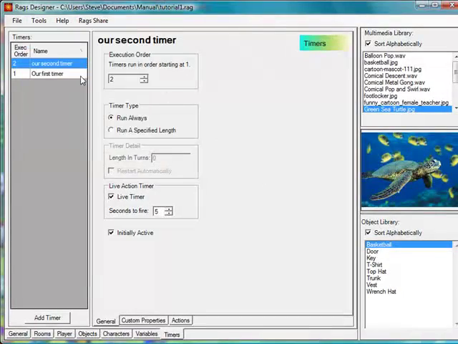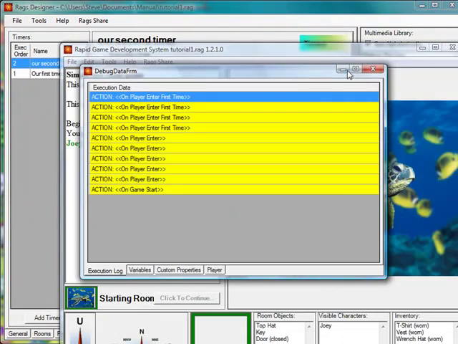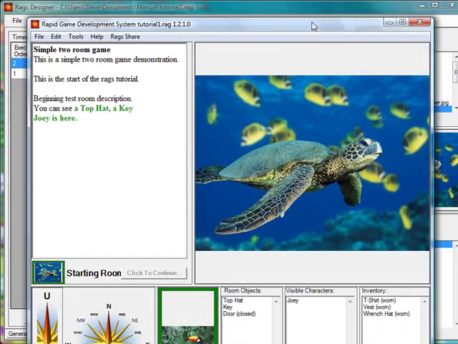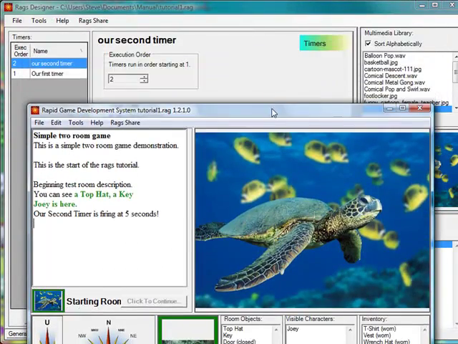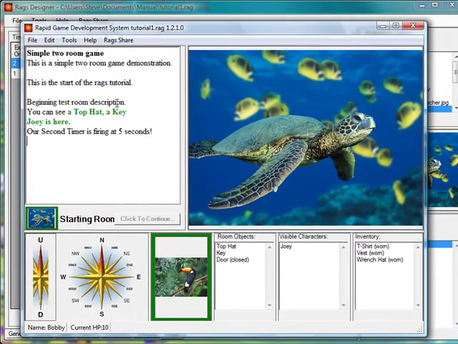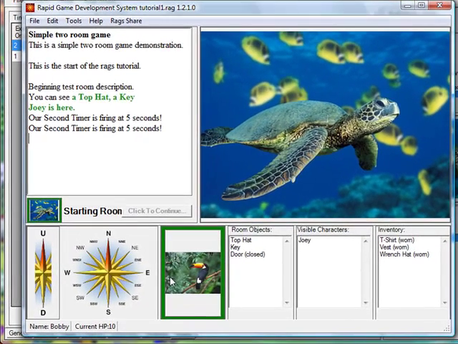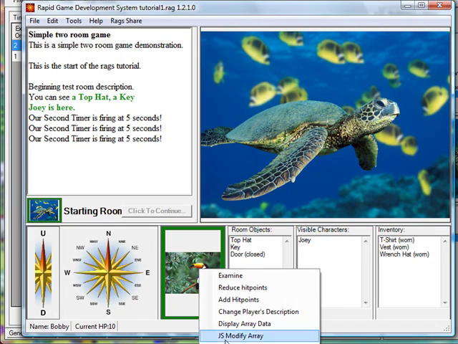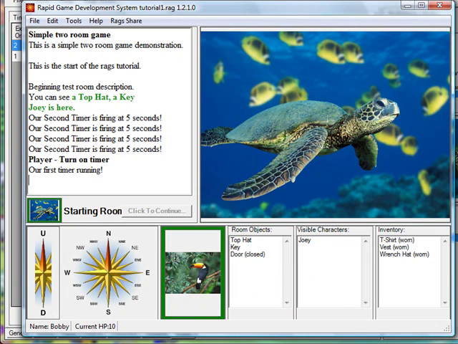Let's go ahead and debug it and run it. We'll shrink that down. I'll pull this up here. There we go. Our second timer is firing at 5 seconds. So if we wait another 5 seconds, we haven't done anything. It's firing again.